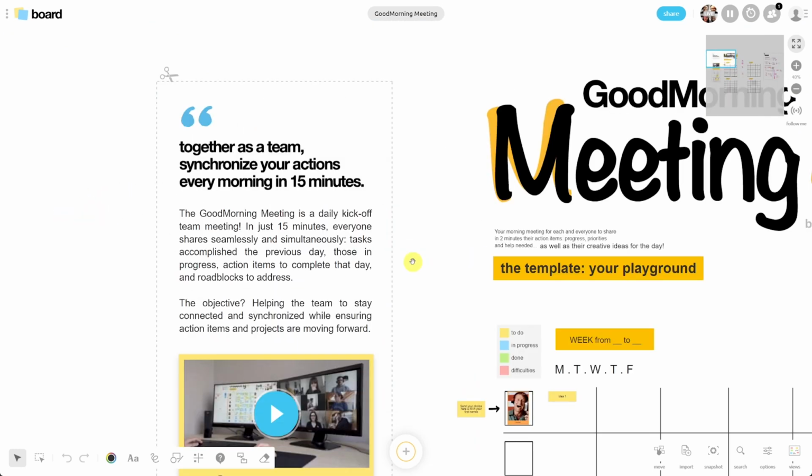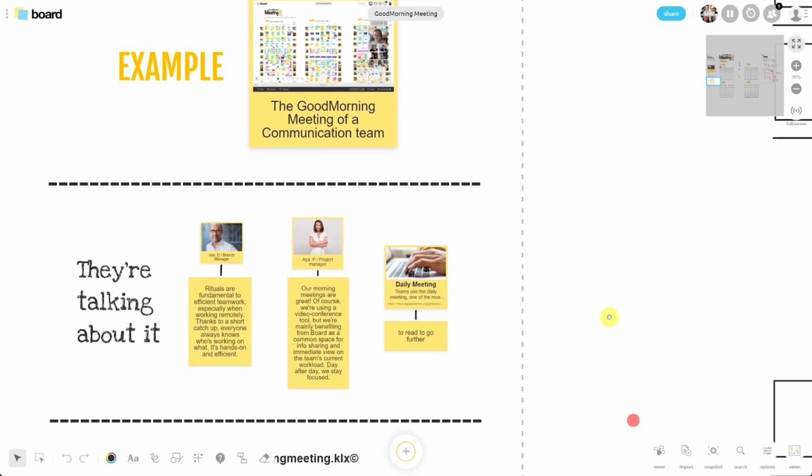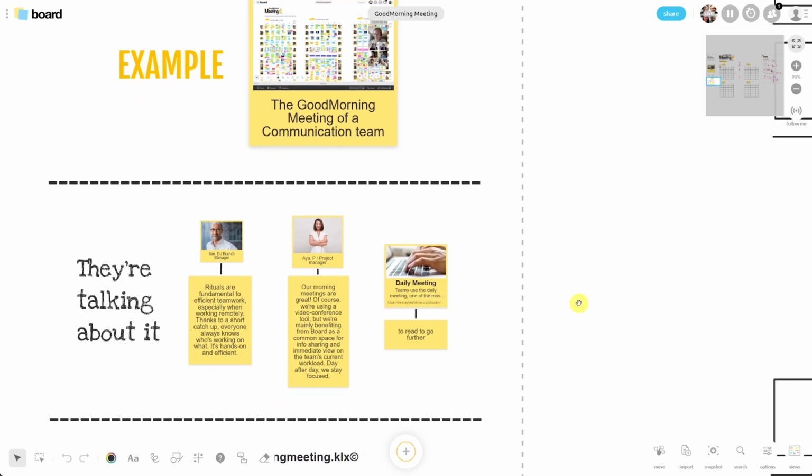Every template has instructions that will help you prepare your meeting, workshop, or whatever you're using the board for. You'll see ideas and examples on how to use it, but obviously you can personalize it, adapt it to your needs, and make it yours.